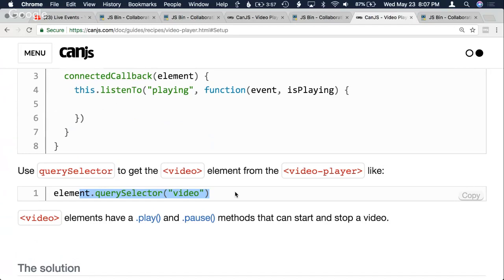Any questions? No questions? Okay, cool. The querySelector part was moving a little bit out.